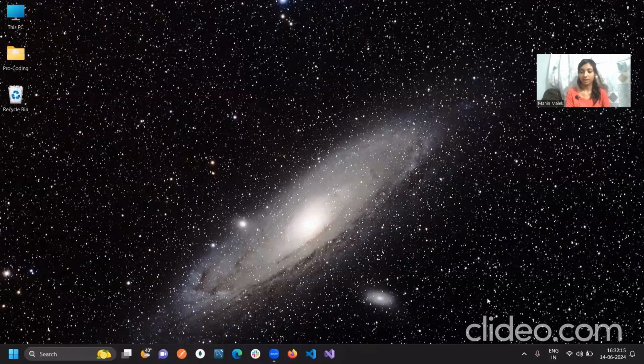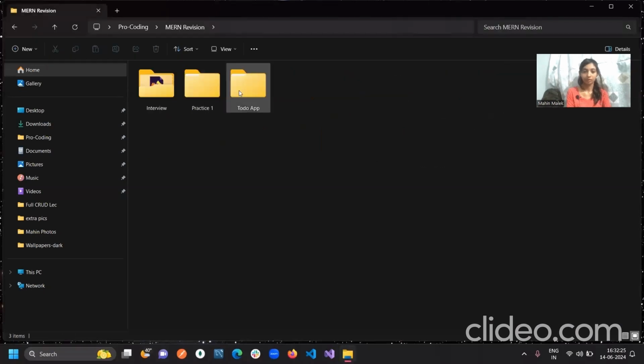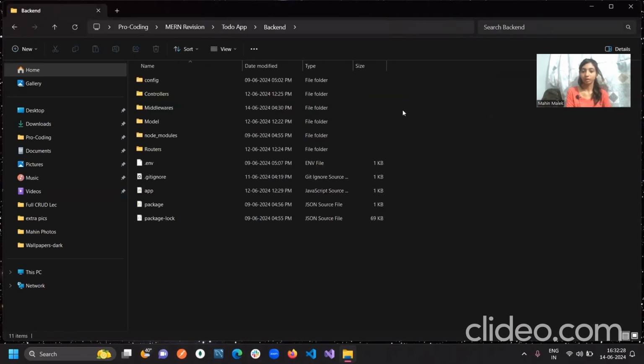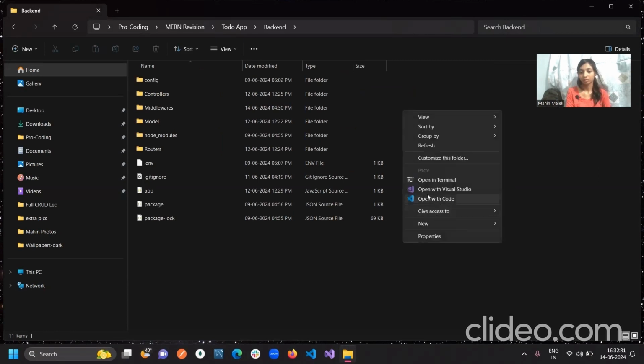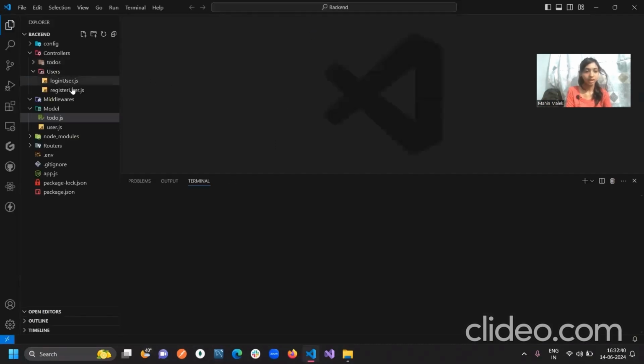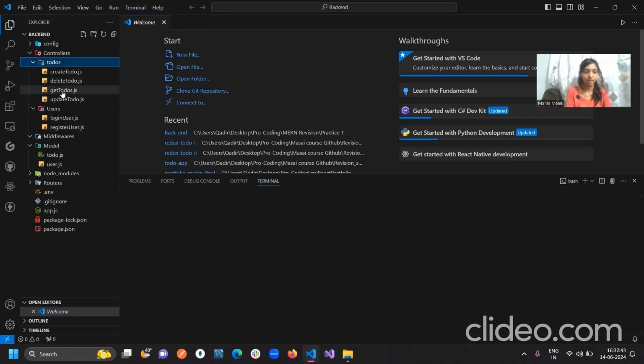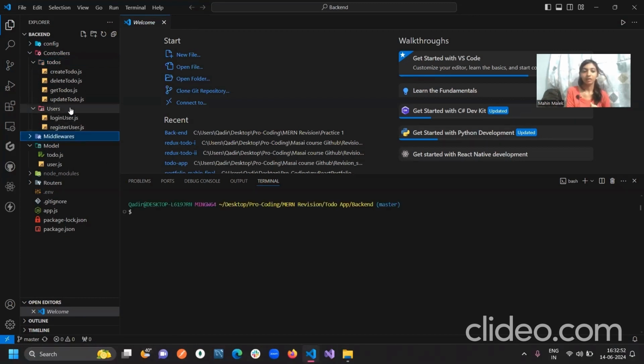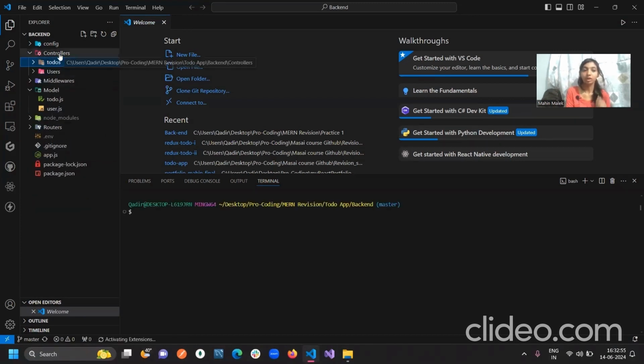Okay, so I hope my screen is visible. Okay, so let's start. Okay, so you can see last time I have done the to-do CRUD operations: get, update, create, delete, and in user, login user and register user. And now we'll create the middleware. We'll create a login auth middleware. Okay, so let me first start.